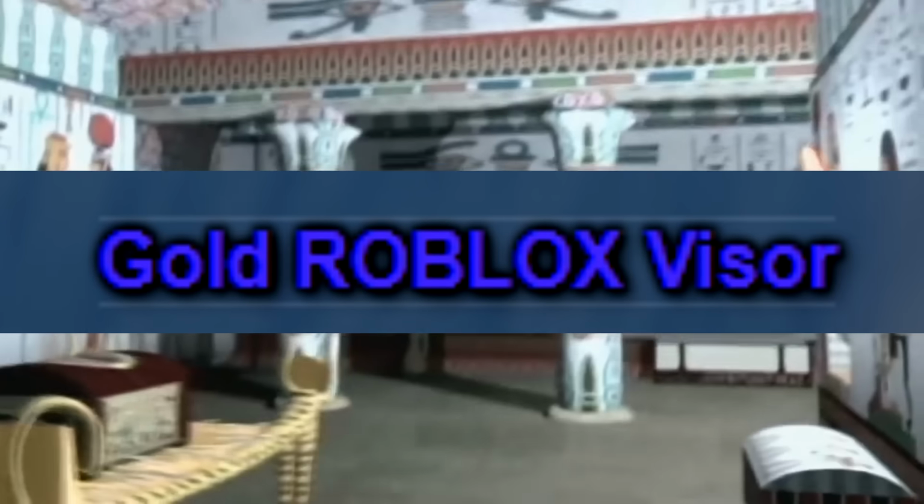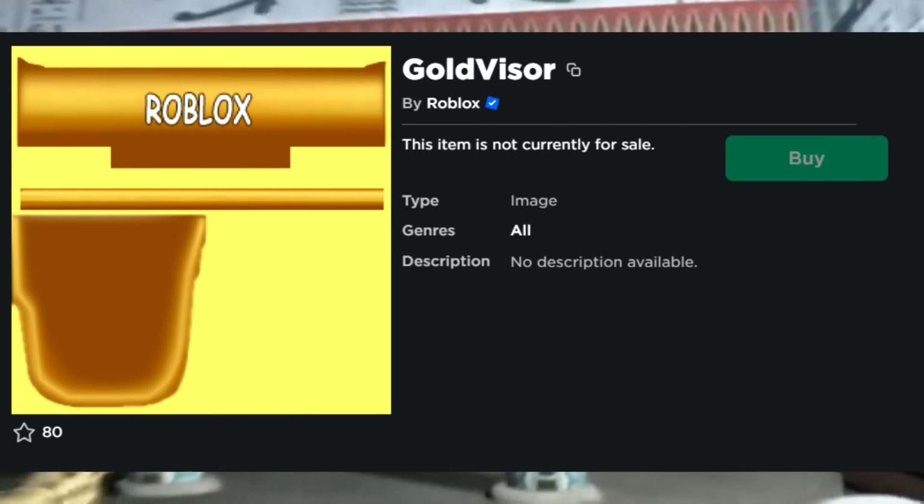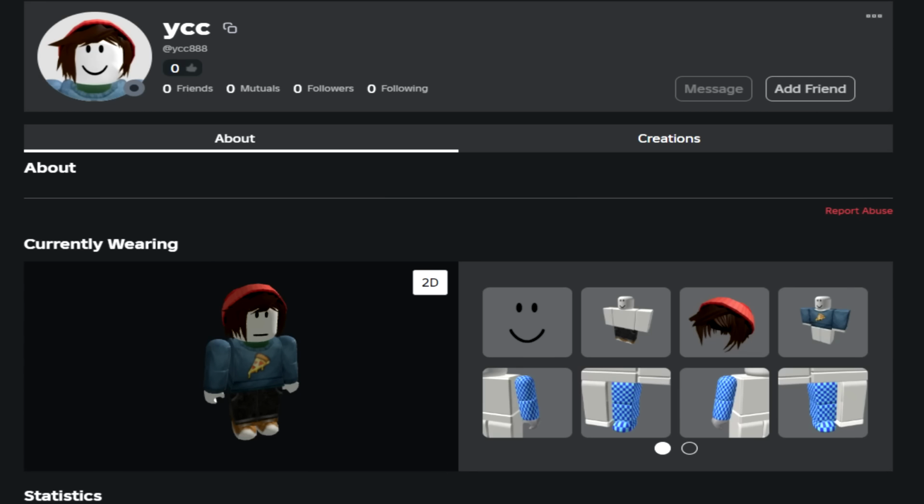Blue Gold Roblox Visor. Unreleased, cancelled visor. YYC users. Users with an inappropriate username would be renamed to YCC #### with random numbers, i.e.